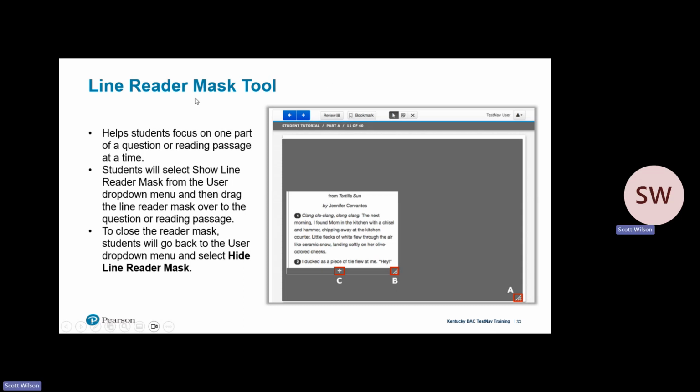The line reader mask tool. This can help students focus on one part of the question or reading passage at a time. Students will select Show Line Reader Mask from the user dropdown, then drag the line reader mask over the passage or the question. To close the reader mask, students will go back to the user dropdown and select Hide Line Reader Mask.